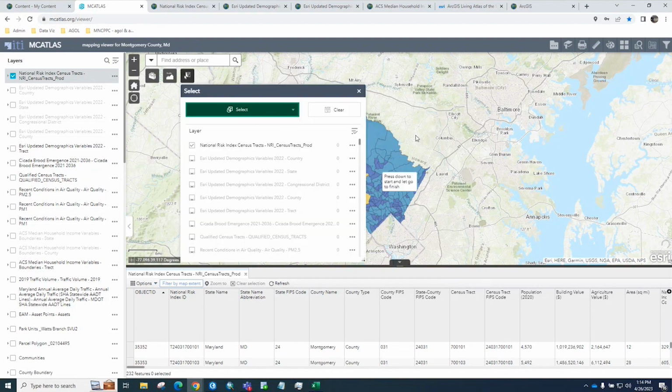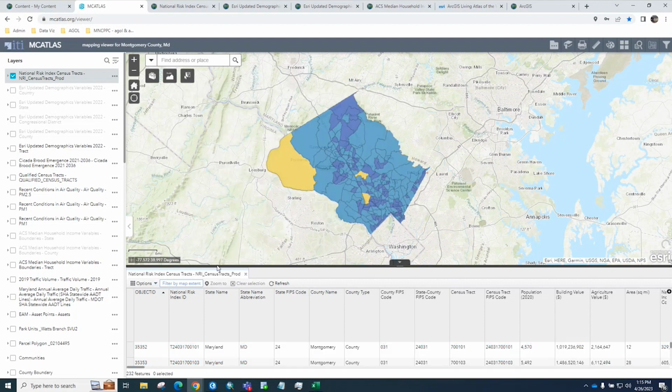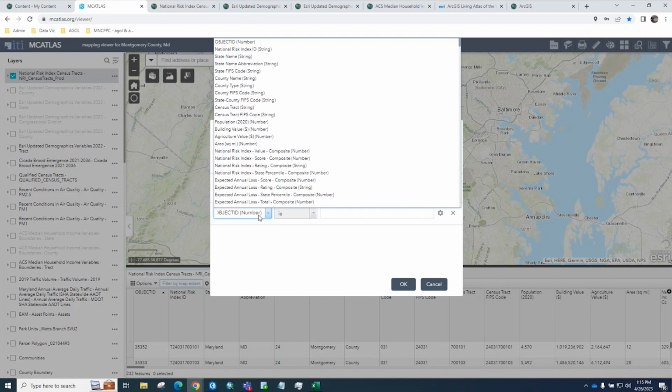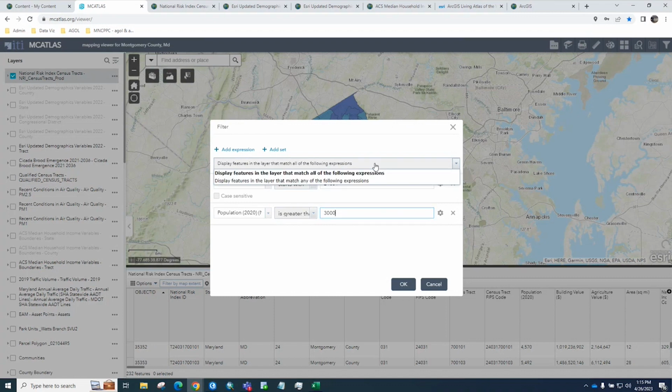I can do this lasso again, and I can pull up the stats here. But I'm not done with this filter. I'm going to add a little bit more to it. I want to add another, and I'm just going to use population, but I could do a number of things here. I'm going to do population is greater than 3,000. Whenever you add a second expression, you say display features in the layer that match all of the following expressions. You could do all or any. For this particular case, I want it to match all of the expressions here.